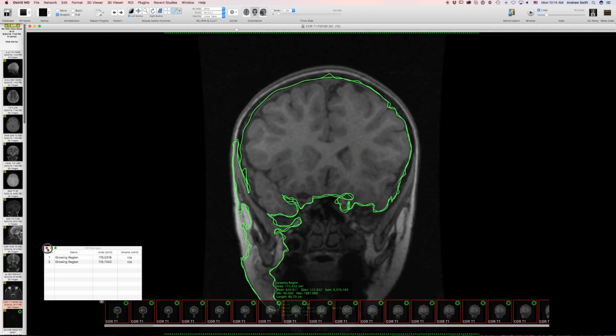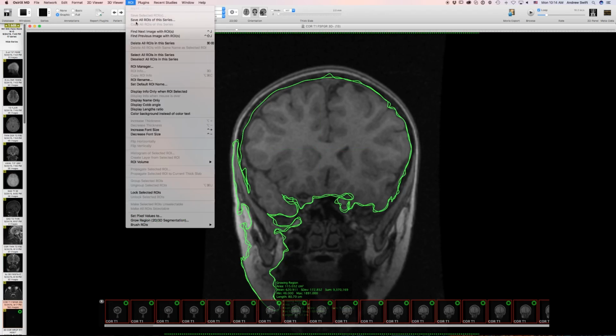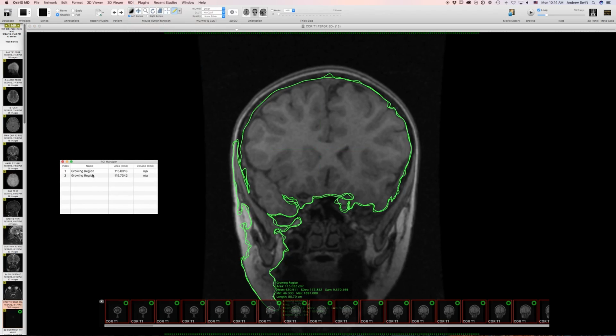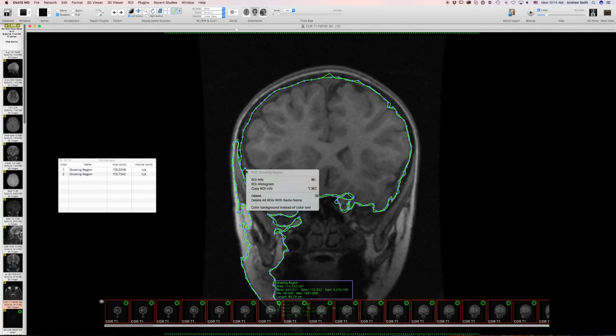This has done everything it needed to do. Oh, one thing about the ROI manager, you would think that you could select them and delete them from the ROI manager. You can't. So you can select them this way and then delete them from here by right-clicking on the actual path, but you can't do it from the ROI manager.